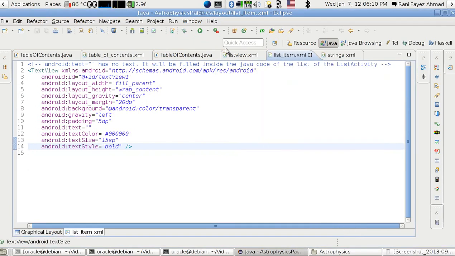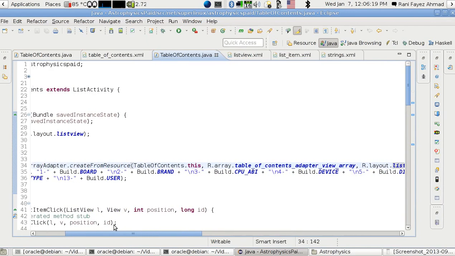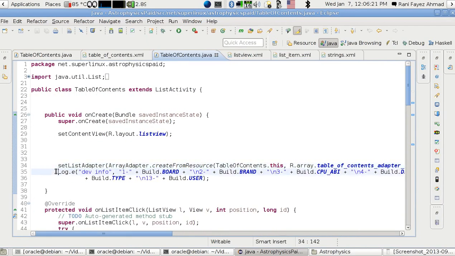Now we go to the table of contents code back again. Just forget about this, this is not important. This is just for me. I'm just showing you so you can concentrate on line 34 here.